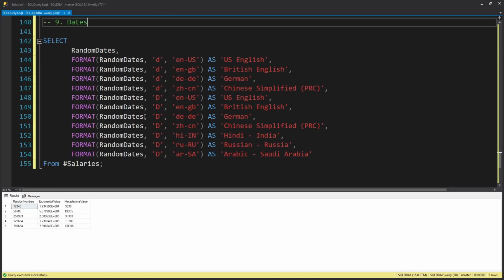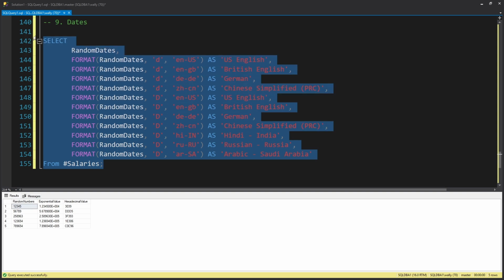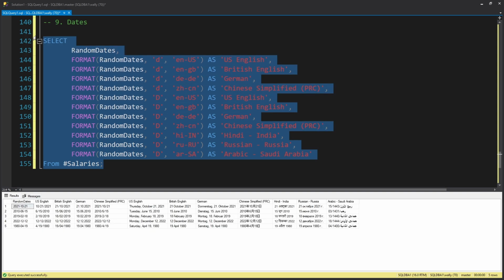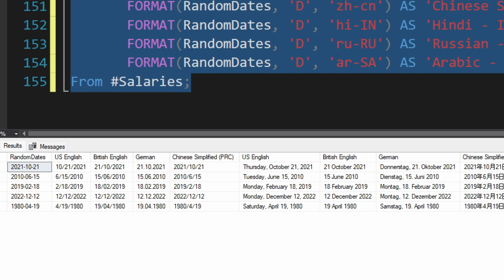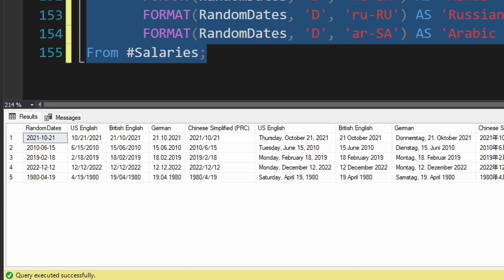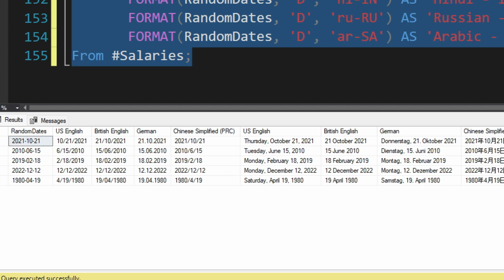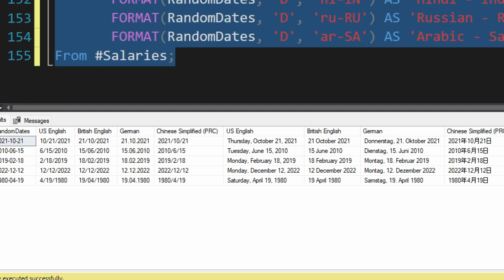Lastly, we're going to see how to format some dates. Now, I've added more regions for the dates because it's very interesting the way they look, and it's good to know that as well. Let's run the query, and let's take a close look. Here on the left, we can see the original value. And as we move on to the next columns, we can see how they look depending on the region.